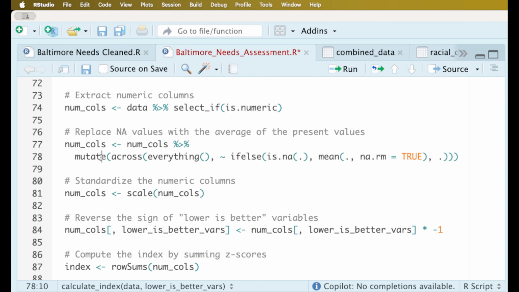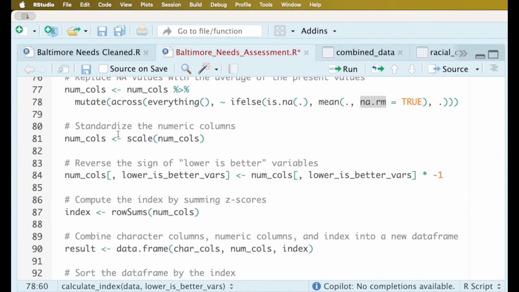So what it is saying is create a variable that across everything, if it is NA, if it is missing, it'll turn it into the mean, and remove all the NAs when you're calculating the mean. So don't take the NAs, or the missings, into consideration when you're making the mean. And then we're going to standardize the numeric columns.